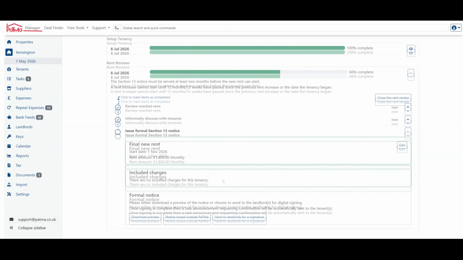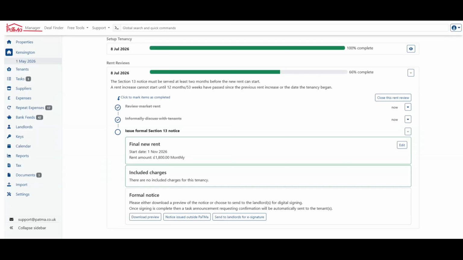Click save. What that has now done is generated the Section 13 Form 4A, and that will be sent out to the landlord for an e-signature when we select this button. You can also download a preview of the form as well with all of the information filled in.